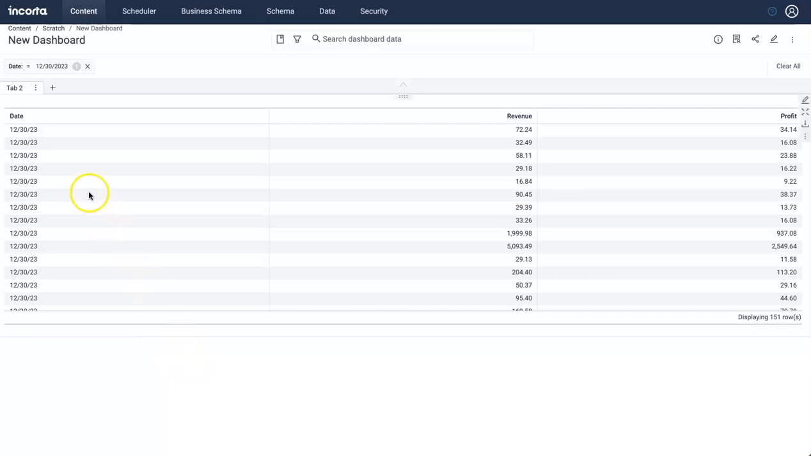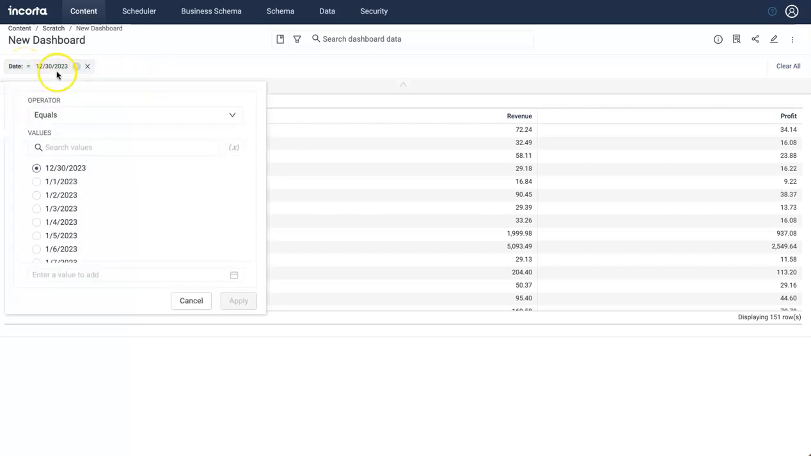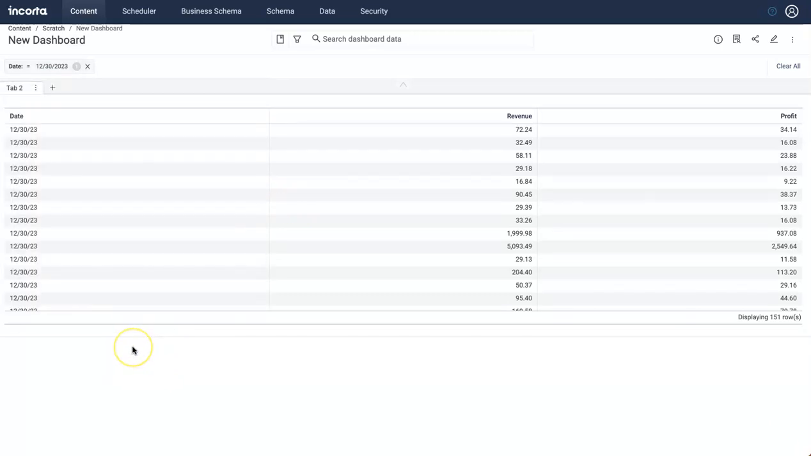But the requirement here is when you refresh this dashboard or when user comes here for the first time, this should be defaulted with the max date from the sales table, which is 12/30/23. Let's see how you can do this by using a session variable. There's a small trick to it. It's not straightforward, but let's go ahead and see how you will achieve this particular use case.